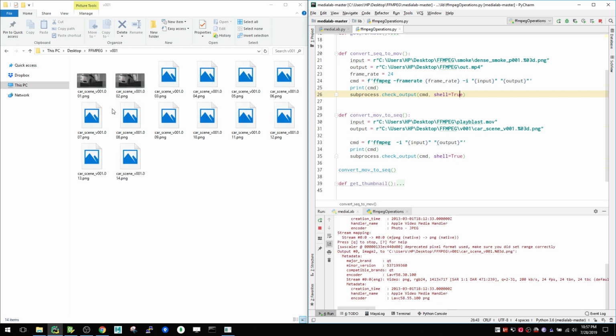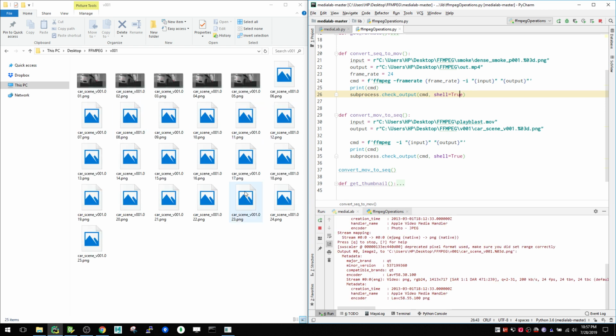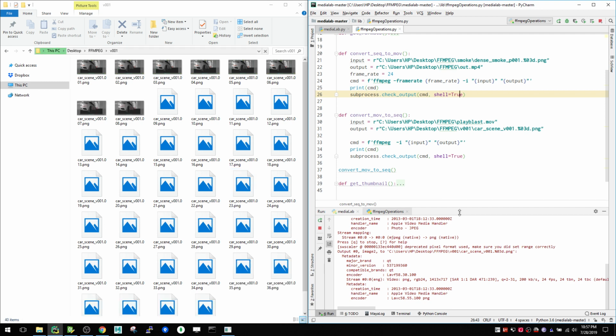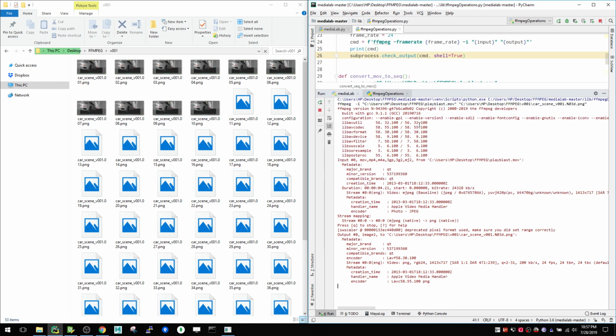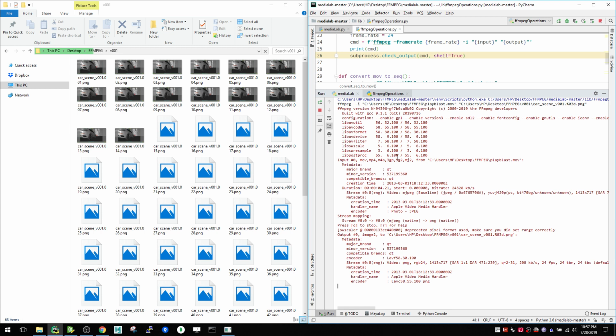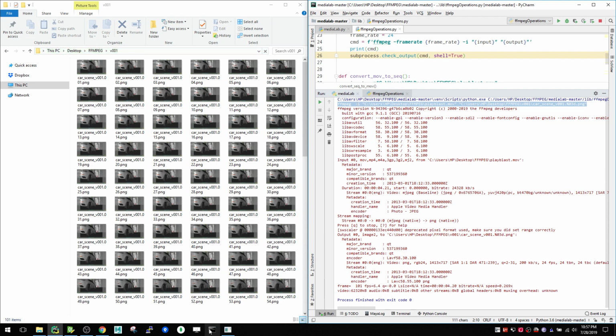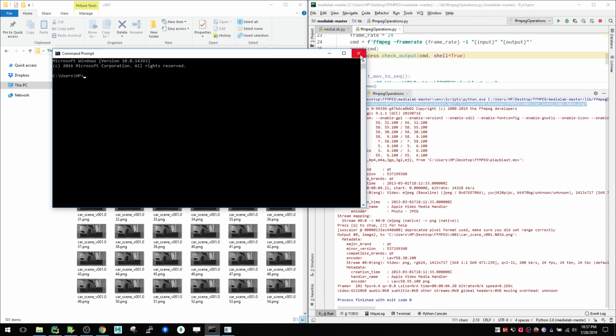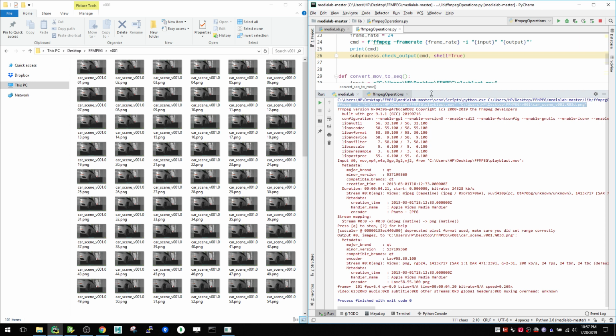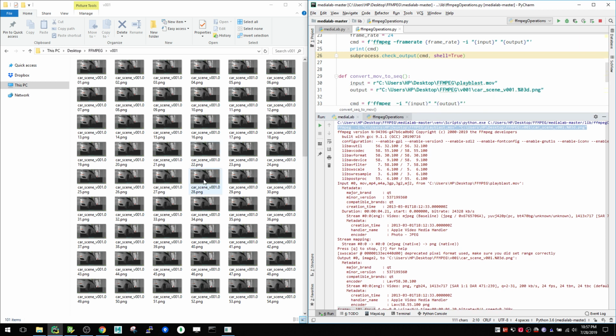So now, as you can see, all frames are being generated through FFmpeg, and FFmpeg is still working because our process is not finished yet. And here is the command which you can see. If you directly run it inside the command prompt, the result will be the same. I'm just running this inside a Python IDE.